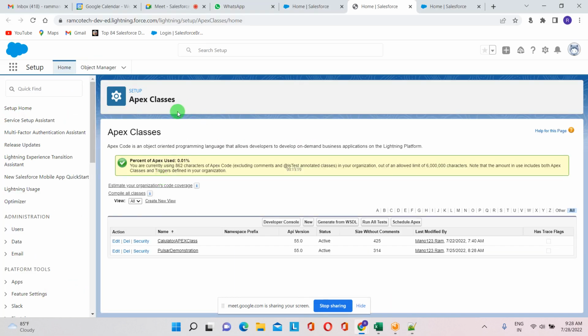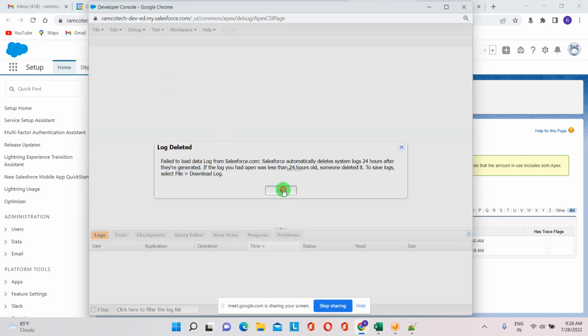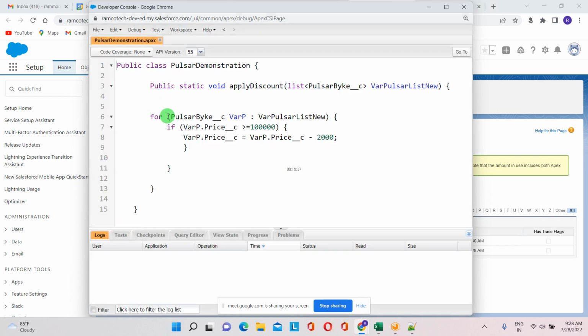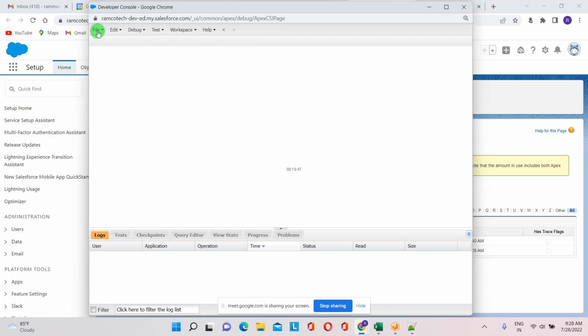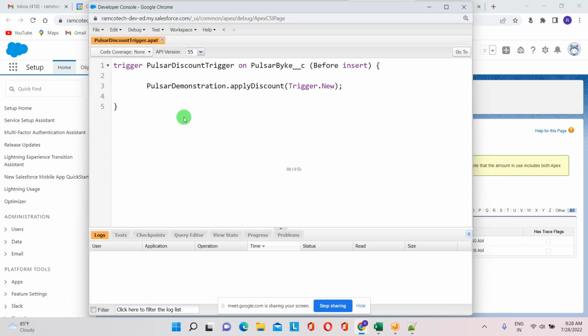So I'll go to the developer console. Here I open the Pulsar demonstration class. This is the Pulsar demonstration class. And the trigger, Pulsar discount trigger. In the Pulsar discount trigger we have this condition, and this is the event.